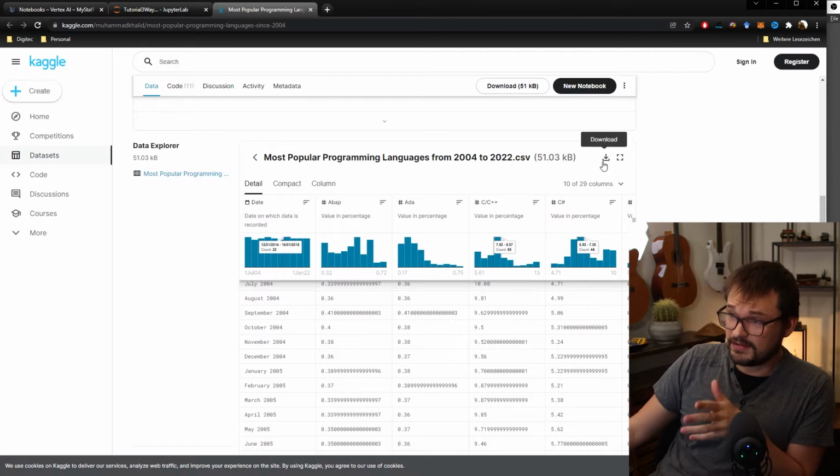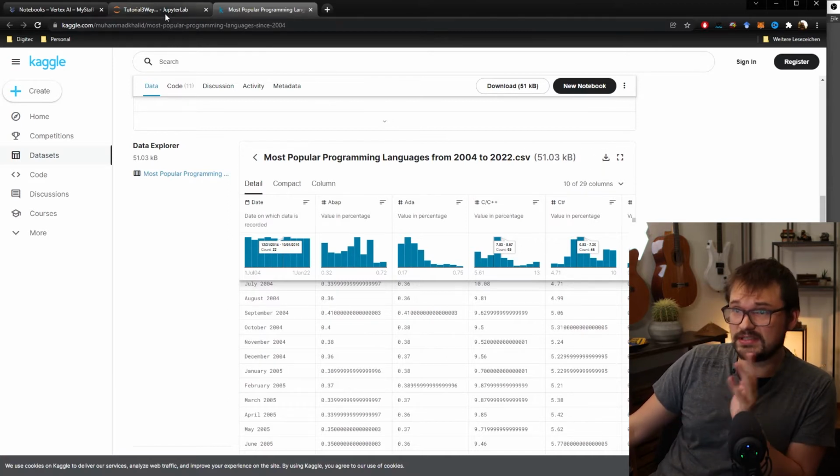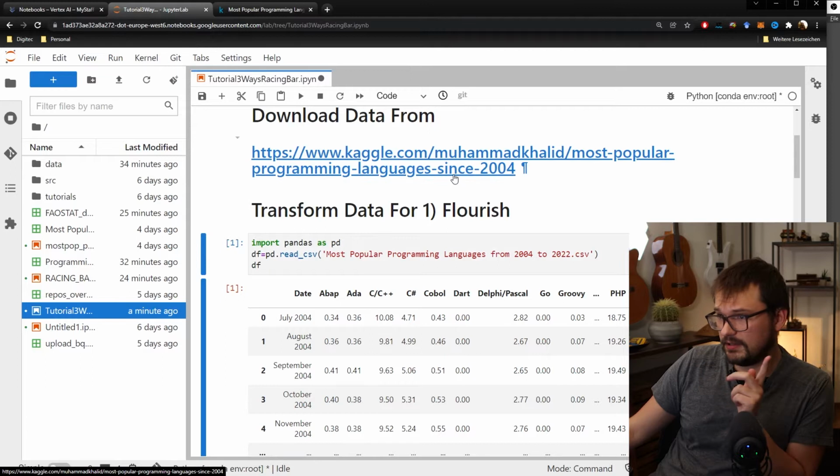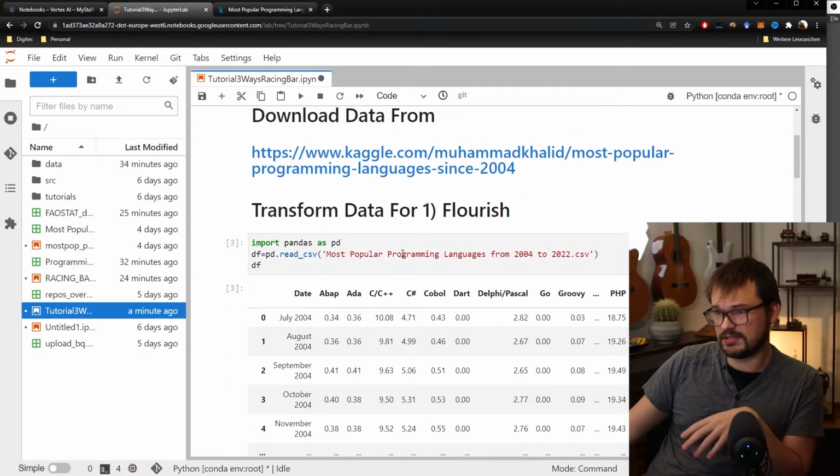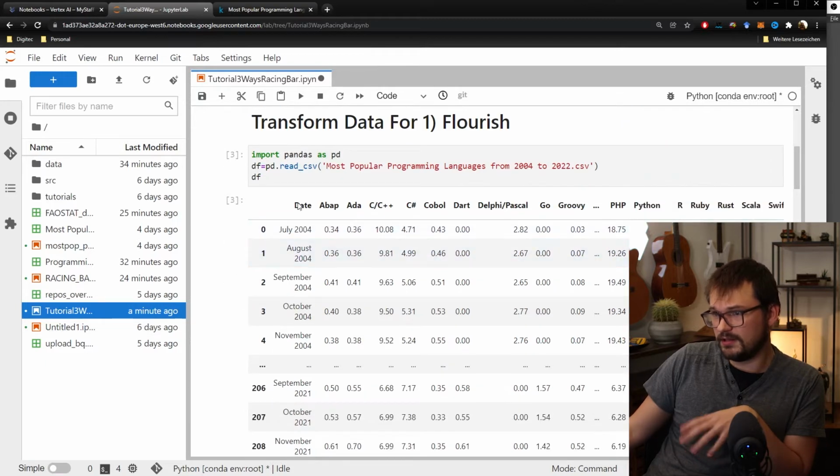Anyway, so here's the dataset for you. You can download this as a CSV. I'll leave you the link here in the notebook. Let's just do this. So I loaded it already up here. I loaded it and it looks a little bit like this one here.